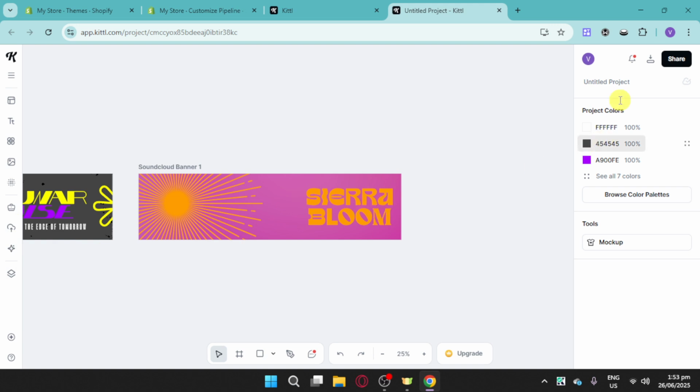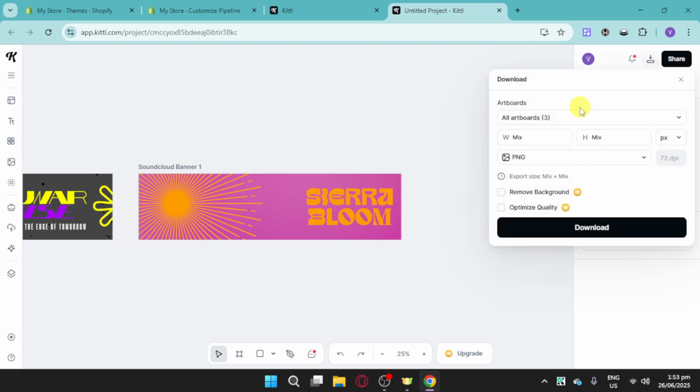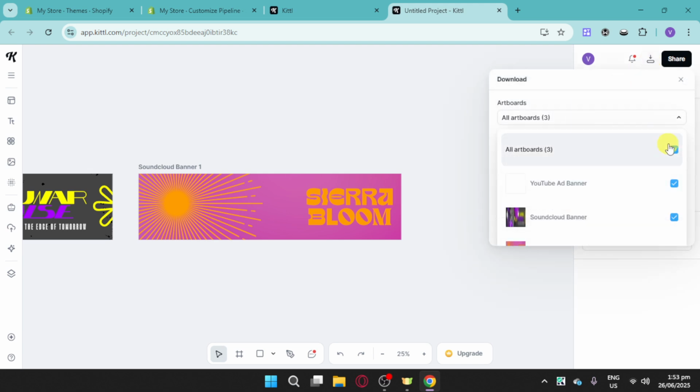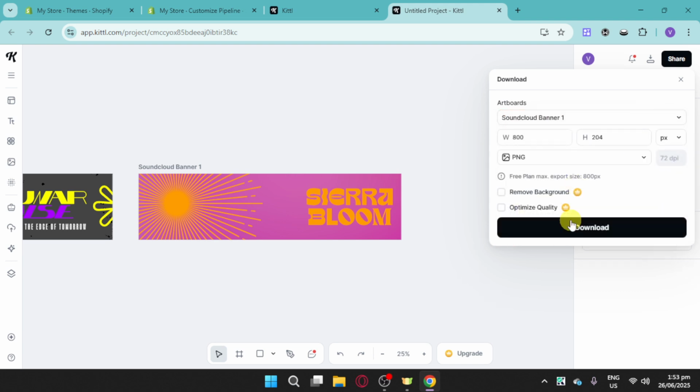Now, if you want to export it, head over and click on this icon right here, and then just choose here the artboard that you want to use. For this case, I'll head over and then choose the other artboard that we have. Click onto this download, and you should be able to download this thing that we have added.